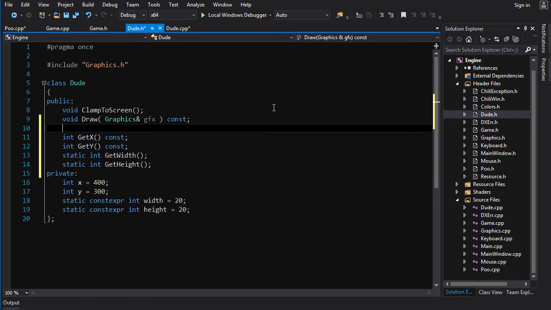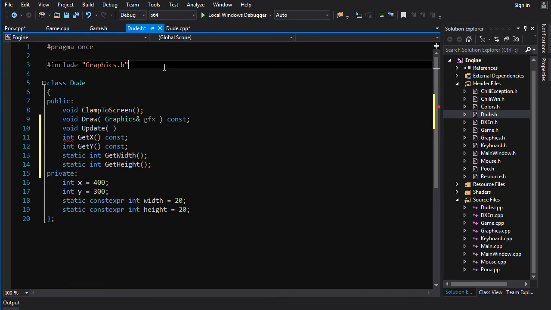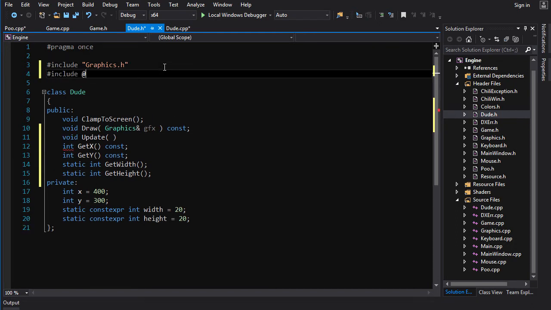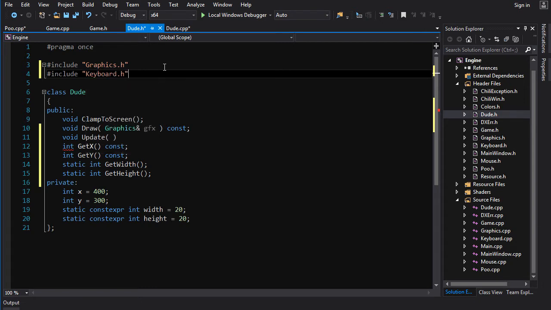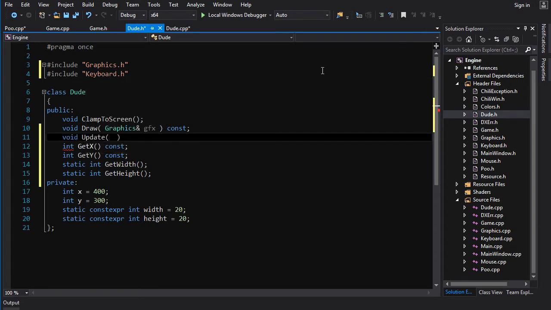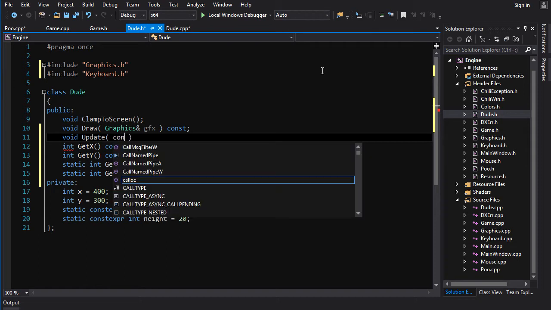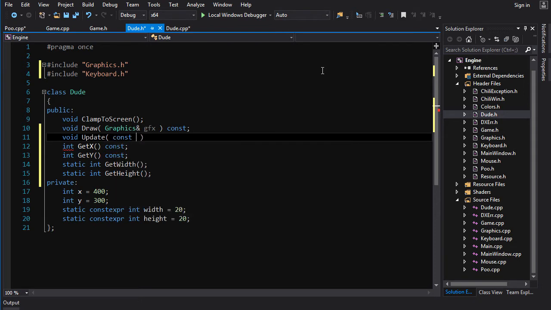So we're going to go void update, and we've got to know about keyboards here. So we're going to include blam and keyboard.h. Good. Now we want to take a constant reference to a keyboard. It's constant because we're only going to be reading data. We aren't going to be making any changes to the keyboard object. So we'll just do that.